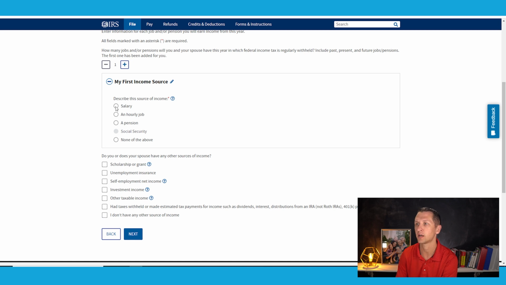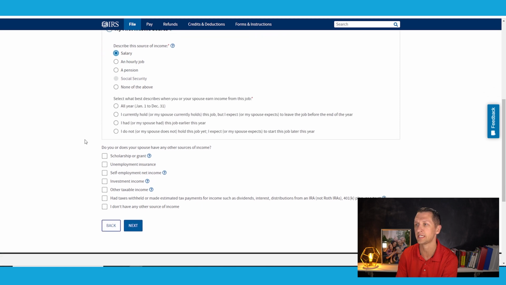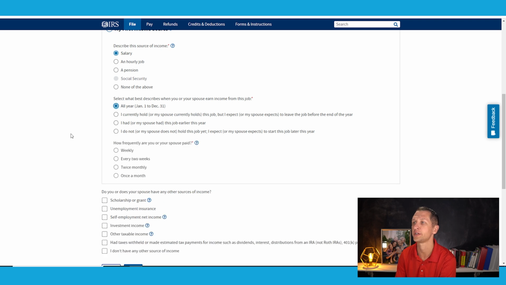So we'll say, okay, this is different. So we have salary, hourly, a pension, Social Security, none of the above. So we'll say that we are a salary employee, and then it says select what best describes when you or your spouse earn income from this job. All year, we're going to say all year. So from January 1st to December 31st. So if you had this job since last year or previously, choose that for January 1st. And if you expect to have it for the entirety of the year, choose December 31st.